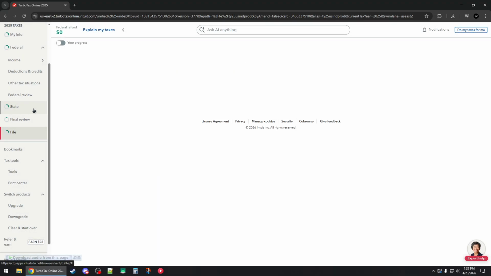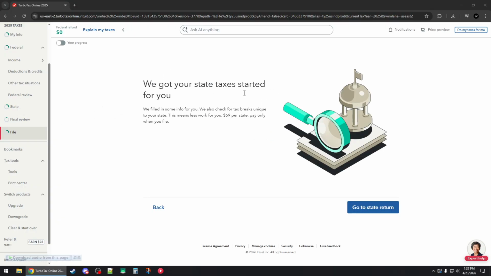If you click on the state here, and then you would need to find the state return that you want to remove and click on remove or delete state next to it.